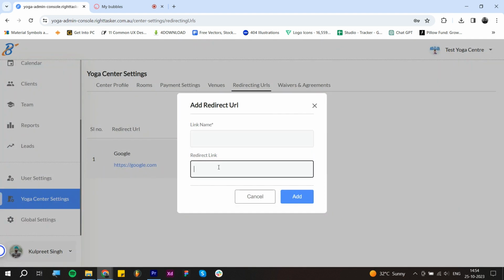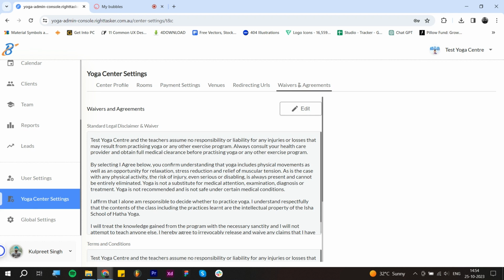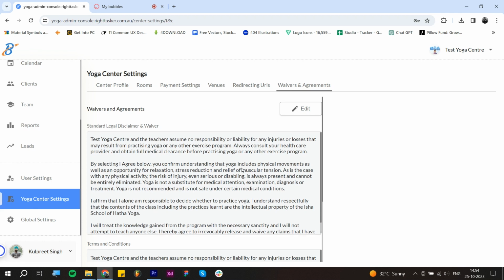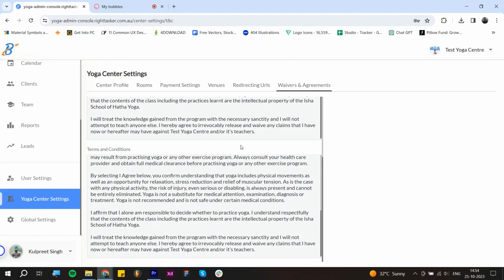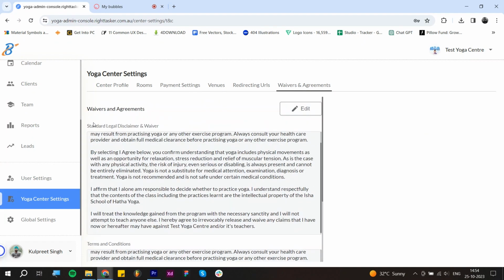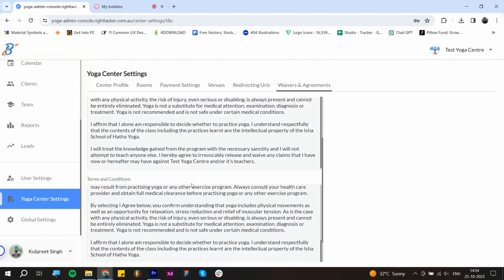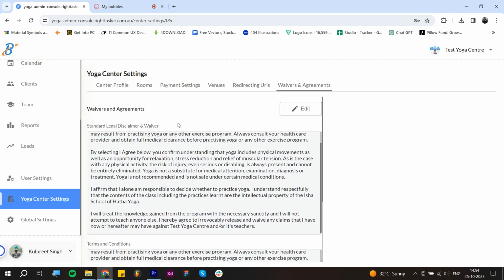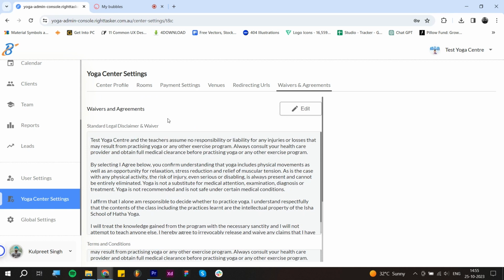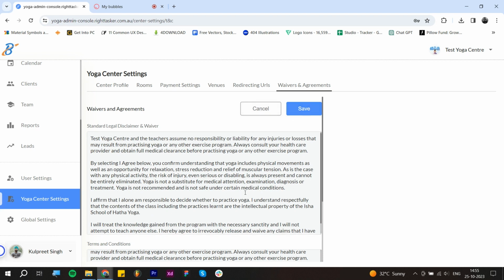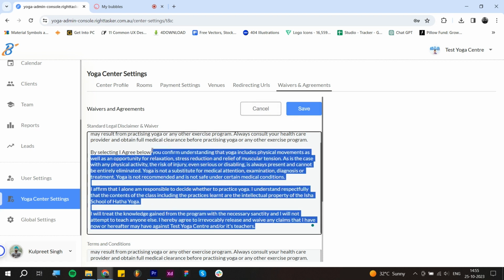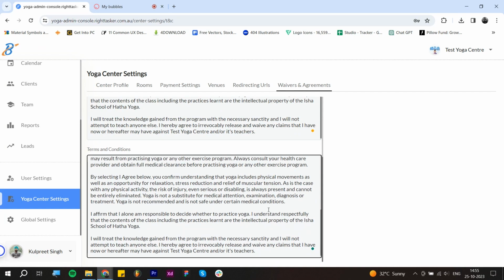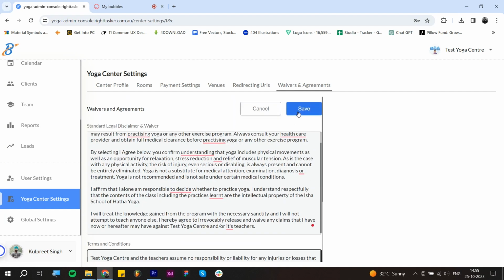Next, we have the waivers and agreements tab. This is basically the place where you have the ability to add your own information in terms of the legal disclaimer and waiver and the terms and conditions of your yoga studio. This is relevant to the students who are registering to workshops within your yoga studio. You can mention the terms of your yoga studio here. In order to do that, you can click this edit button and you can enter the relevant text here and here, and then once you're done you can click save to apply the change.